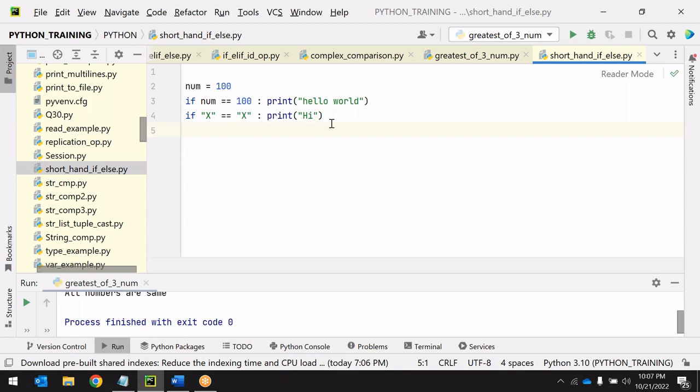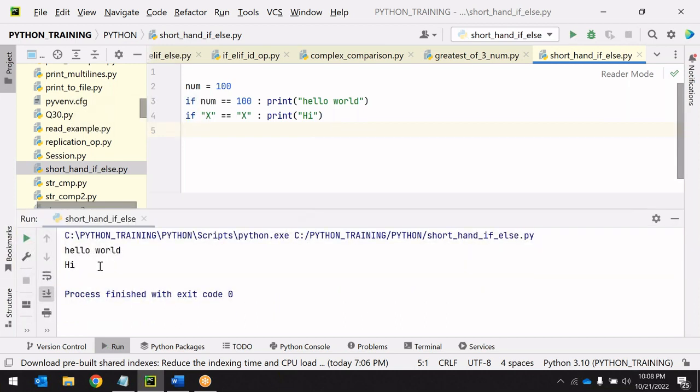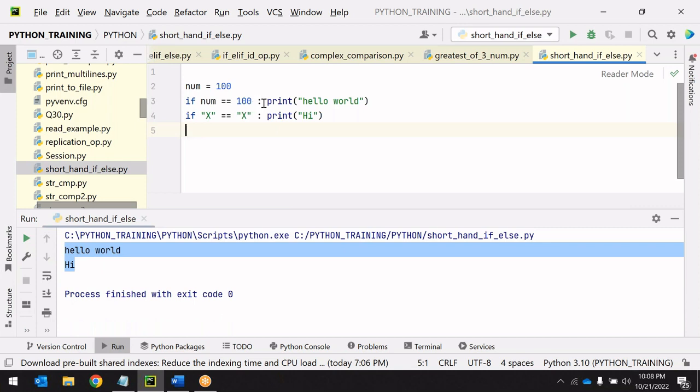Now this is known as shorthand if. If I run this program, it prints hello world and hi. So there is no need to write the print in the next line and use indentation, you can get rid of that if you have only one statement. Ideally, if you have 100 statements in a block, prefer to use blocks, because indentation helps you interpret the code better. But if you have only one statement, then you can do it this way.